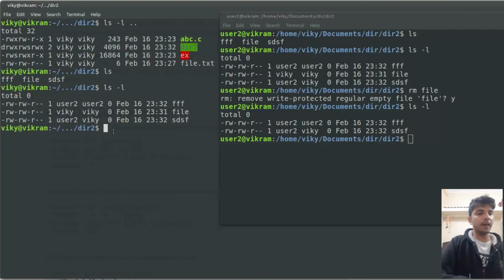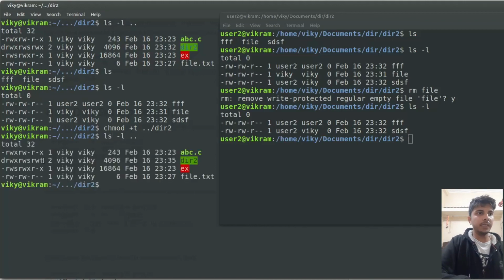So what I will do is set the sticky bit. I will write here chmod, then I want to set the sticky bit, so I'll write +t, and I want to set it on dir2. If you see the permissions here again, then you will see the sticky bit has been set.